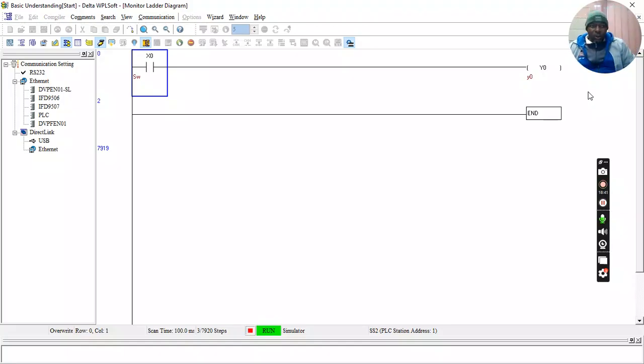So what our simulation tells us here is that our simple toggle switch is working perfectly. Let's toggle it on, and our machine goes on. Our Y0 is energized, as you can see. Let's toggle it off. So with the toggle switch, this would be perfect. So this is the basic understanding of the stop, start with the simple toggle type operation.